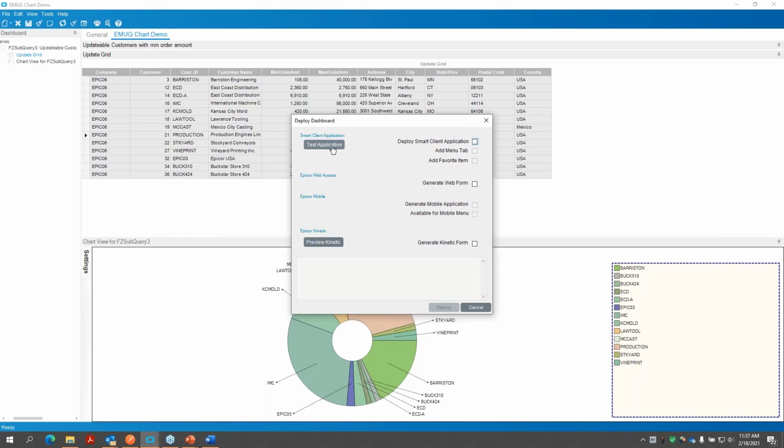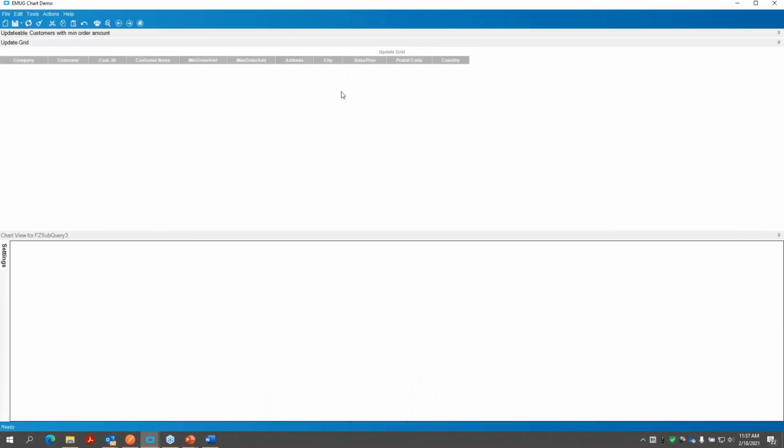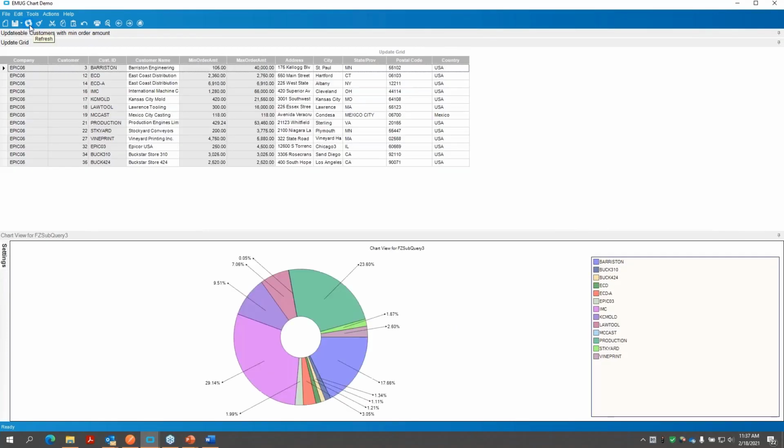We're going to go ahead and click on test application because I want to test it before I deploy the application. Once the application is deployed, it can be added to a menu item. So I'm going to click on test application here. This is basically what the user will see when you deploy and create a menu item for this dashboard. We're going to click refresh.